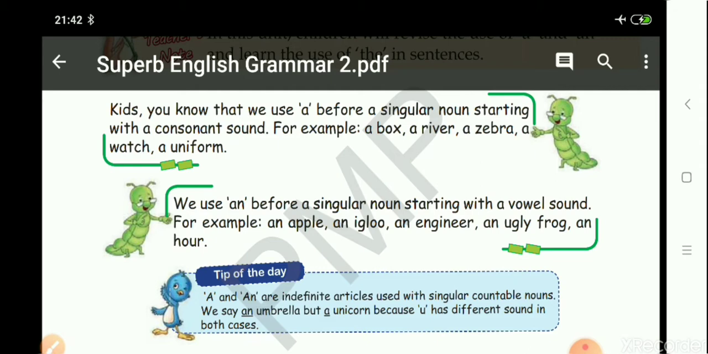And children, a and an are indefinite articles and they are used with singular countable nouns, okay, the nouns which can be counted.